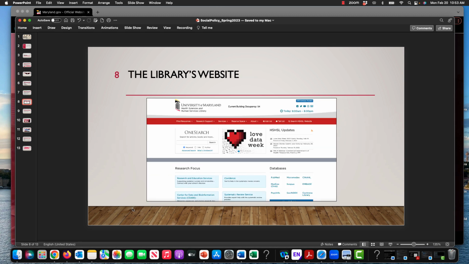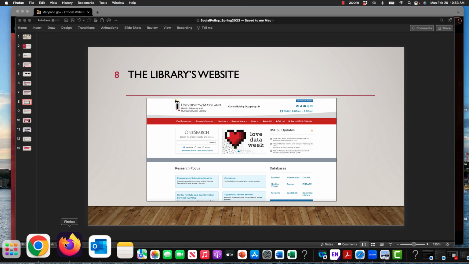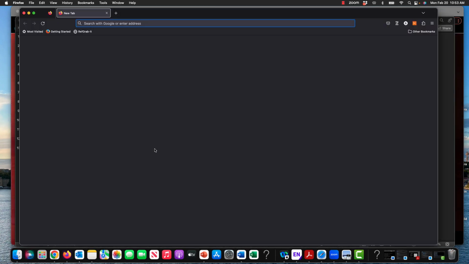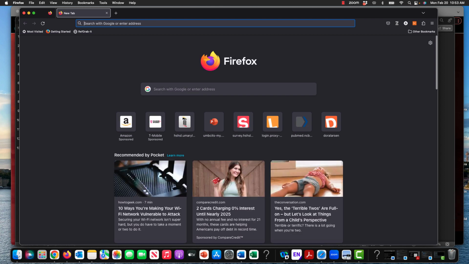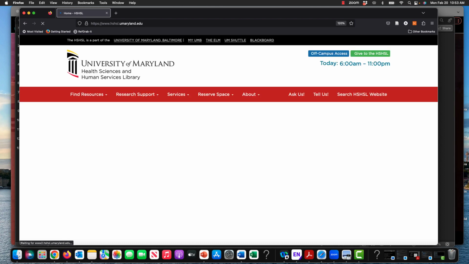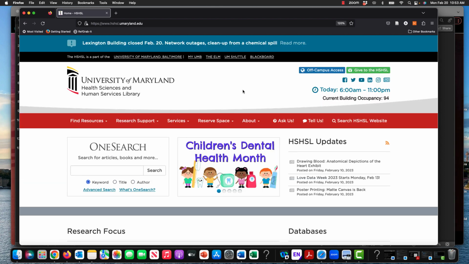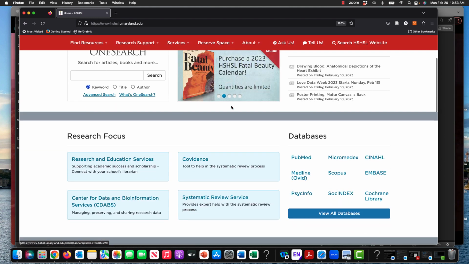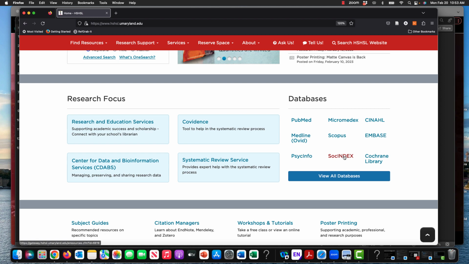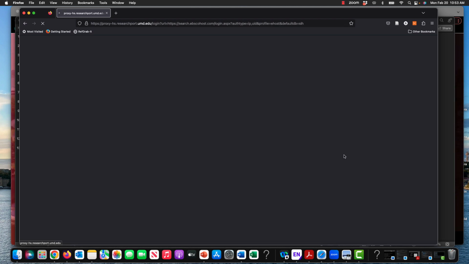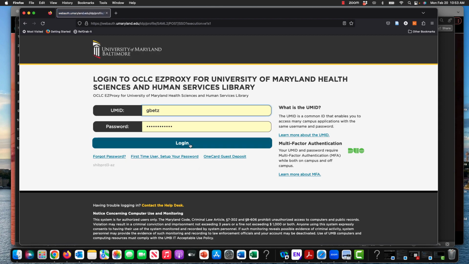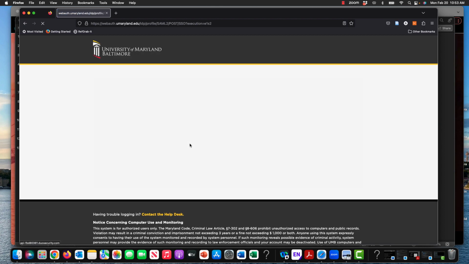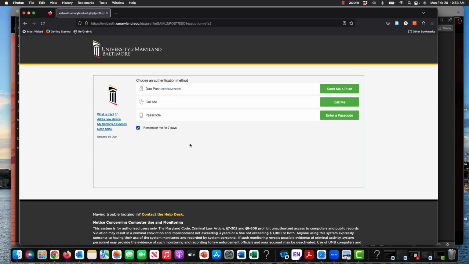So we're going to go to the library's website. All right, so I'm going to start in SocIndex and we're going to do a search for the research question that I just read about accessibility and older adults aging in place.